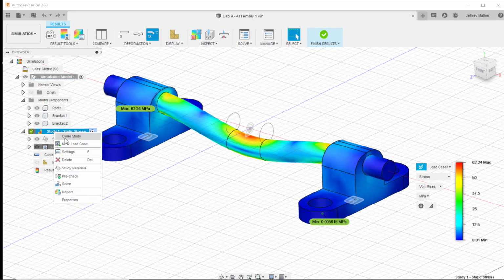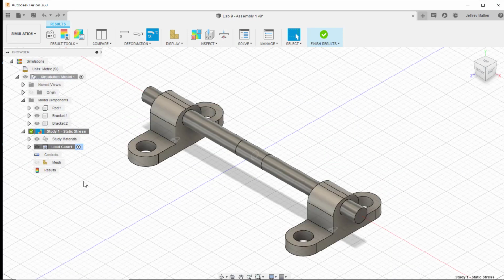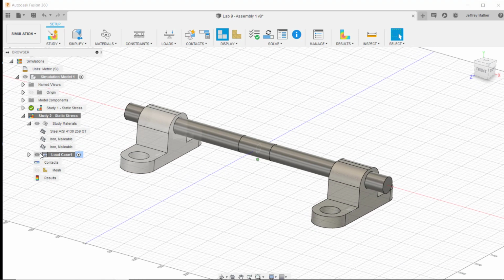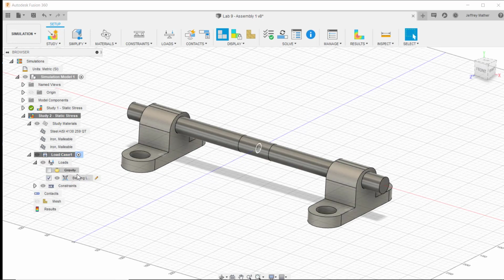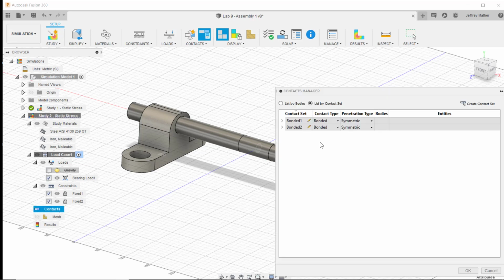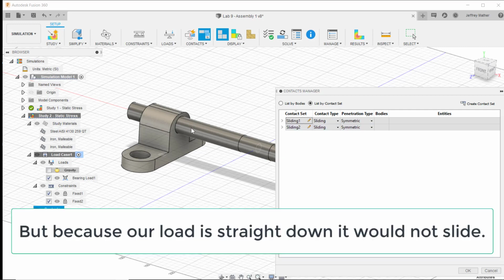I'll right click on study number 1 and I'll do clone study. On this study I have the same materials. If I expand this, I see that I have the same bearing load and the same fixed constraints on the bottom of the brackets, but I want to change the contact. So I'm going to edit the contact, and instead of bonded I want to do sliding. So I'm going to select a sliding contact for the first one and a sliding contact for the second one. So now this rod can slide within those holes.